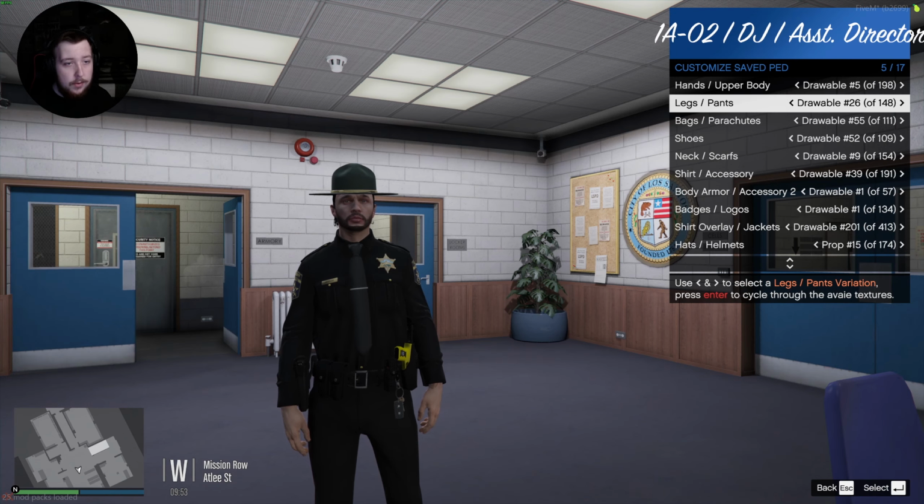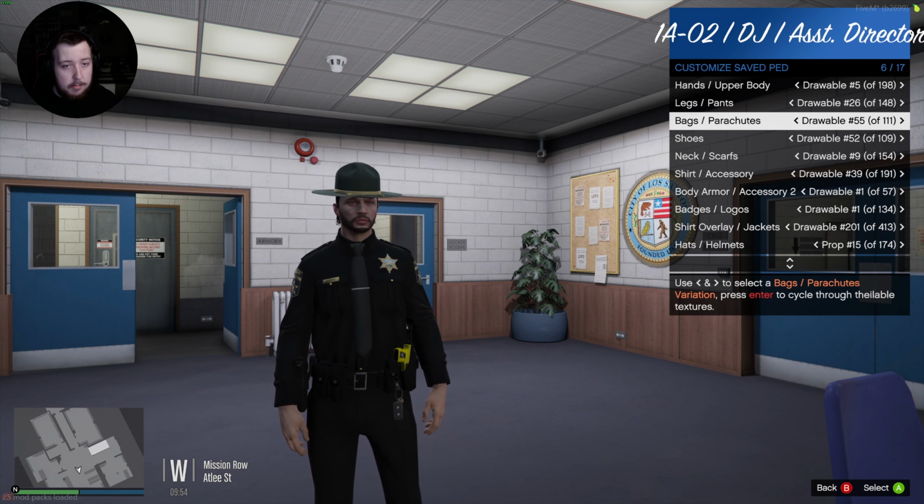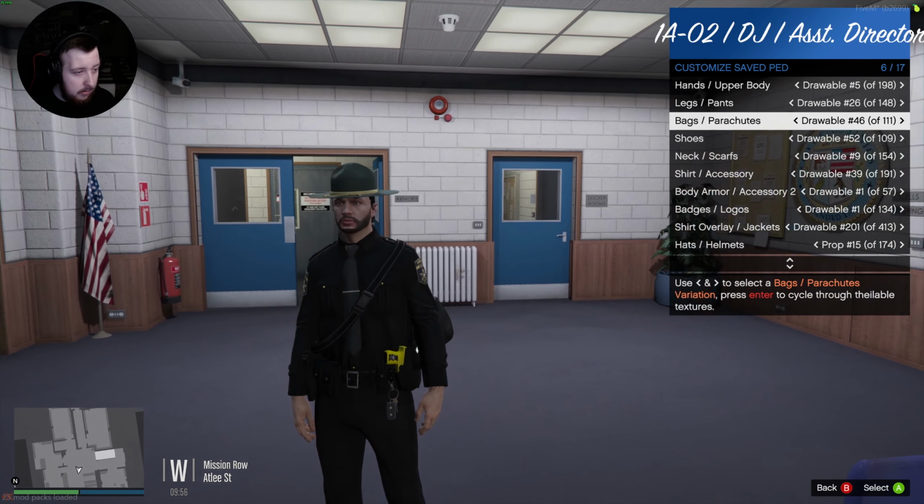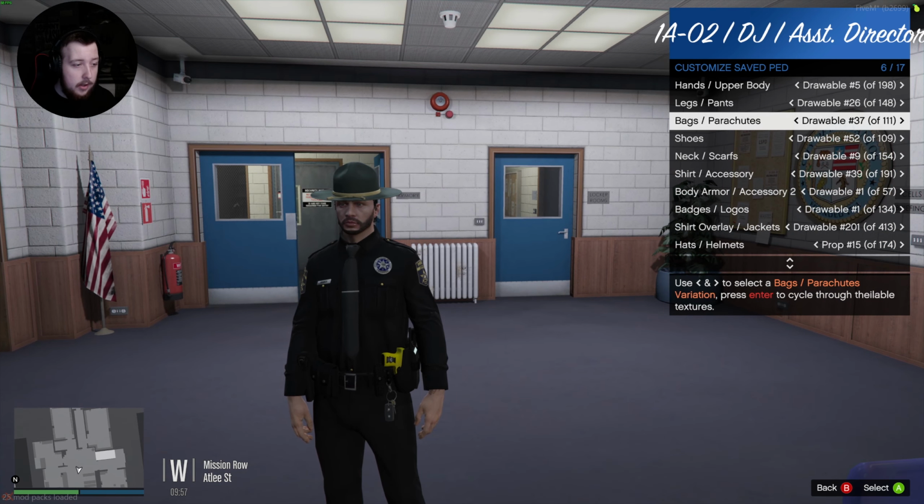So we're going to scroll through and find it. The badge is going to be under bags and parachutes. And this could be at the very end, or at the front. I can see we have some Texas EUP in here still.